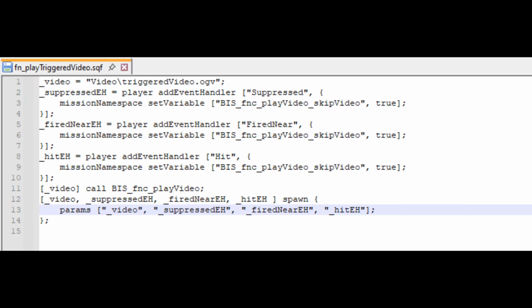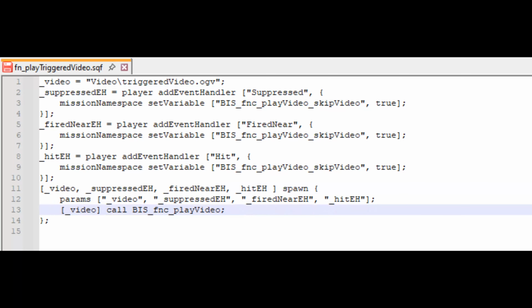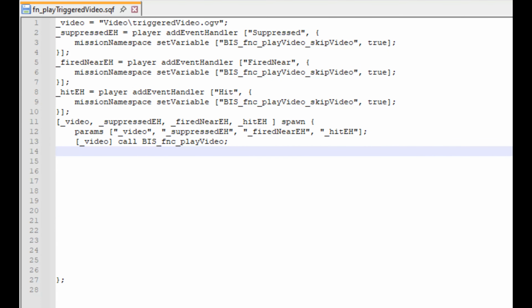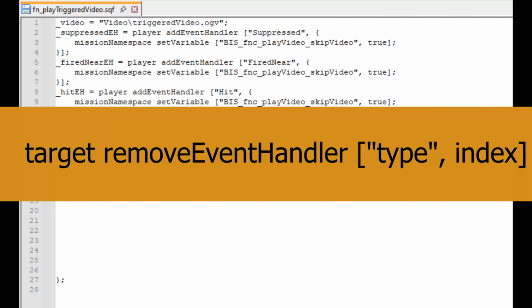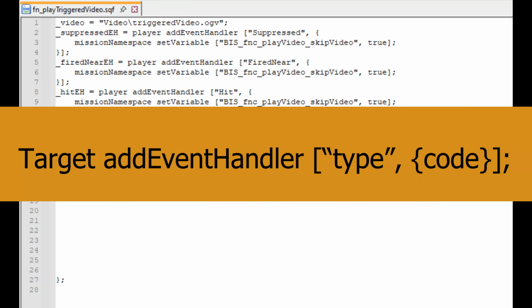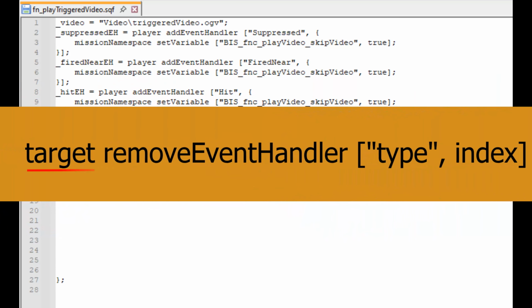After this line of code, we are going to move the line that calls the video to play inside the spawn code block. Then, after this, we are going to add 3 removeEventHandler commands which have this setup. target removeEventHandler [type, index]; This command looks very similar to the addEventHandler command we touched on earlier. Here, we again have the target, which can be an object or a group, depending on the type of event handler.